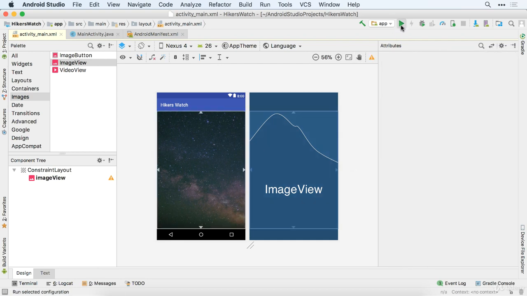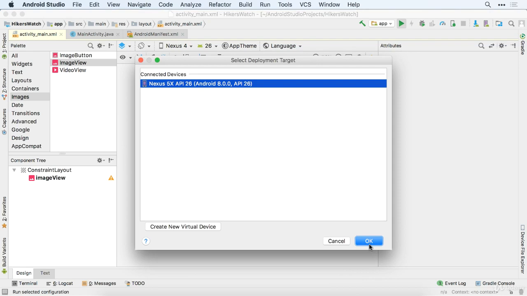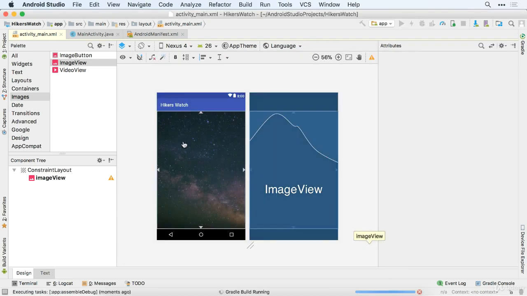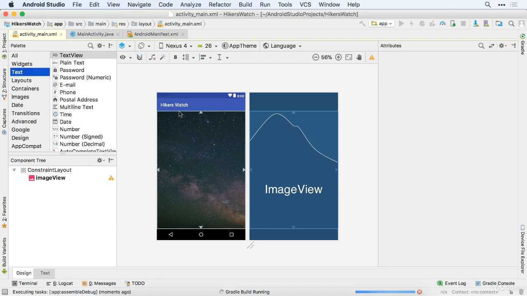We want to make sure that this actually fills up the entire app screen. So we'll go ahead and fire up our emulator here while we're doing a little bit more. The next step for us while we're waiting for that to load is we want to have a nice title here that shows that this is the Hiker's Watch. And then we want to start listing out some information here, like the latitude and the longitude.